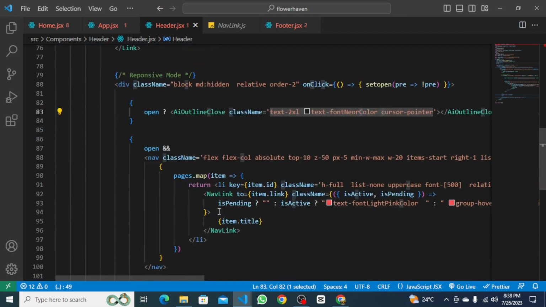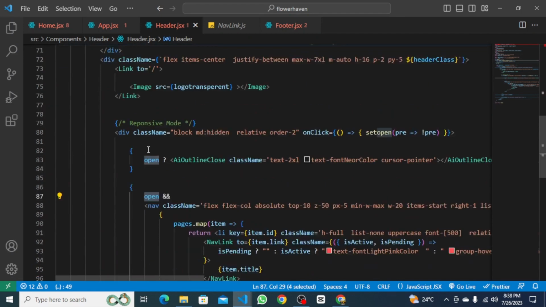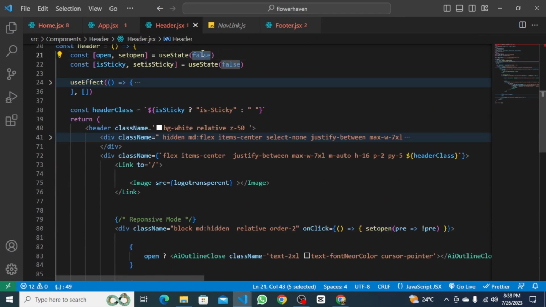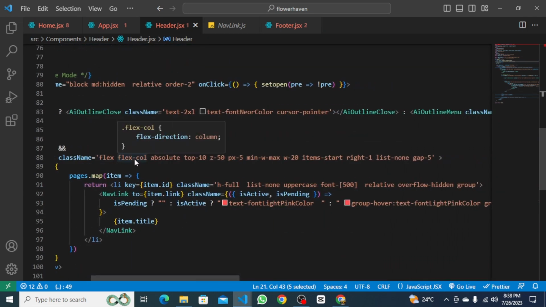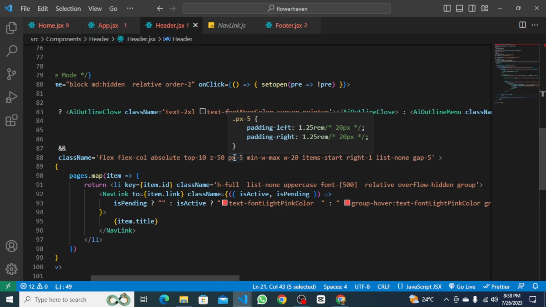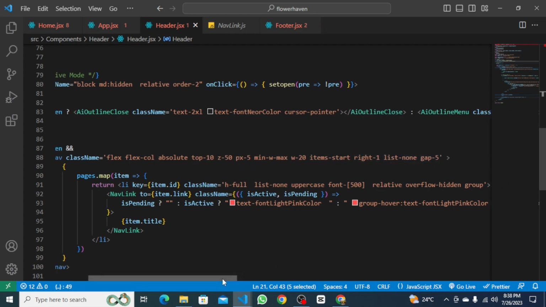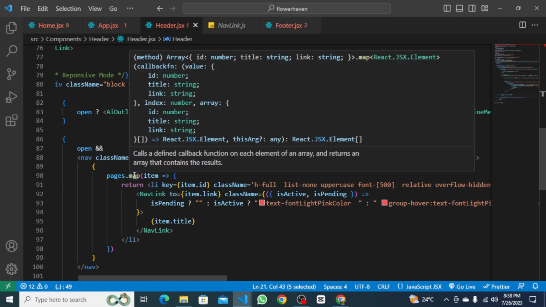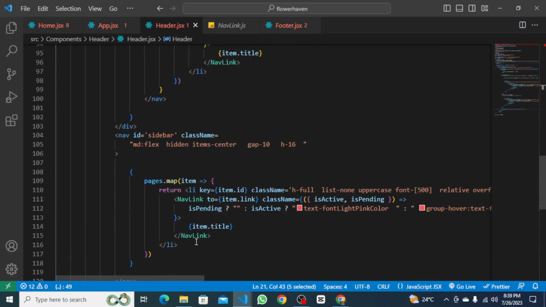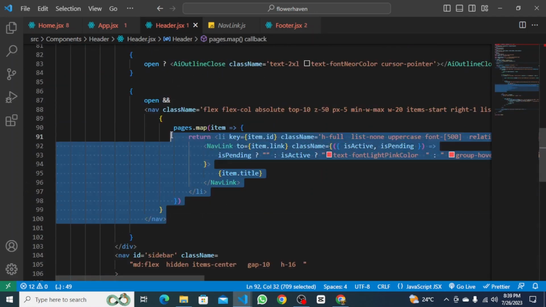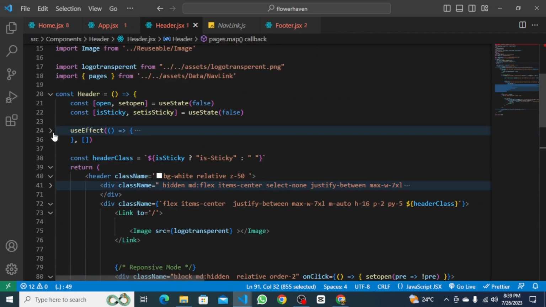So text font color, cursor pointer. Here I am using: if open is true, then this CSS section appears. Otherwise, it disappears. Flex col, absolute position, top 10, z-50, px-5, min-w, max-w, width contain as the element. Okay, I just copy and paste these.